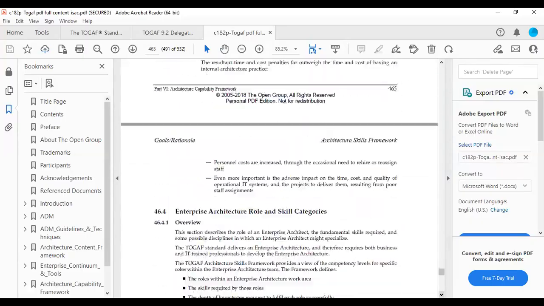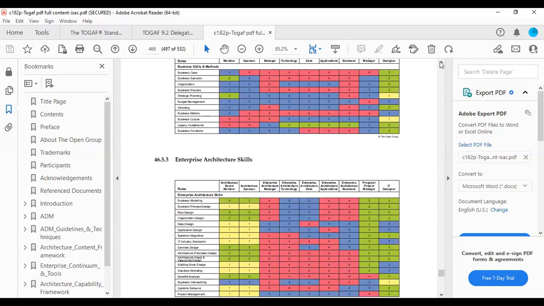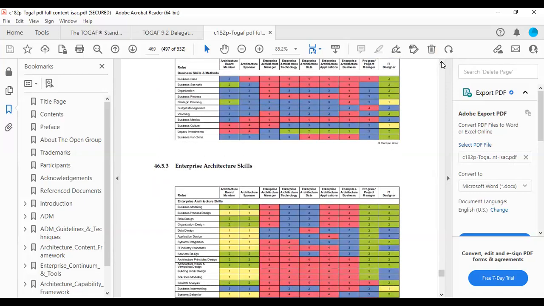Let me open it. Sorry. Oh, sorry, did I open TOGAF 10? Yeah, full bit. Oh, sorry for that.